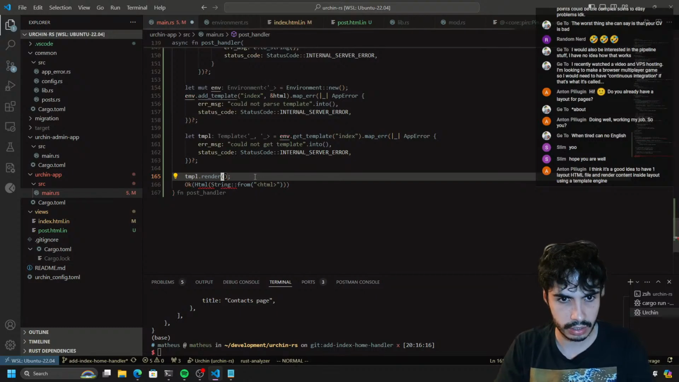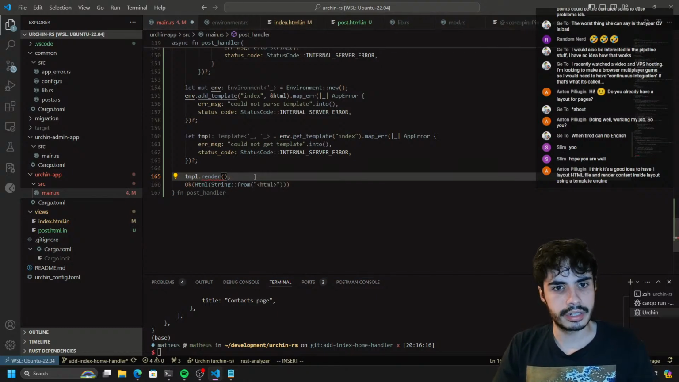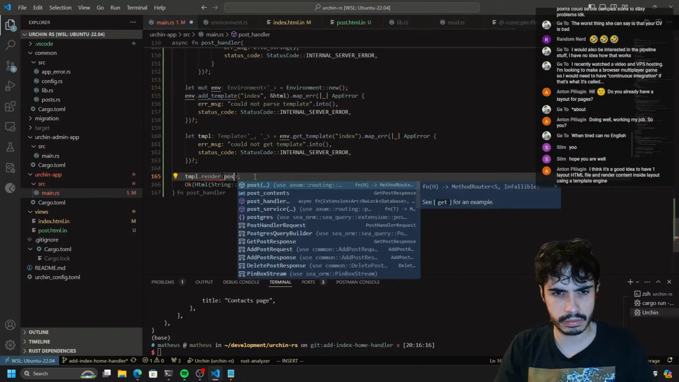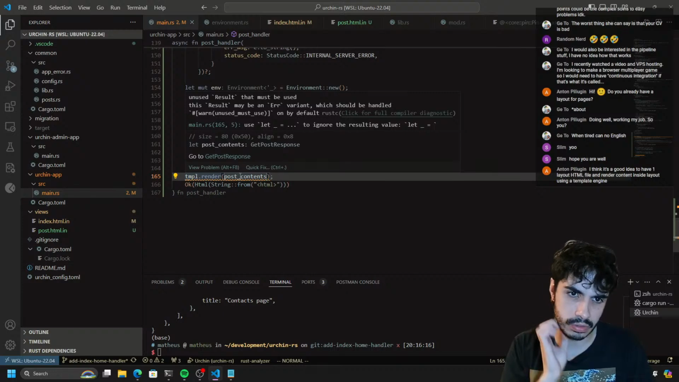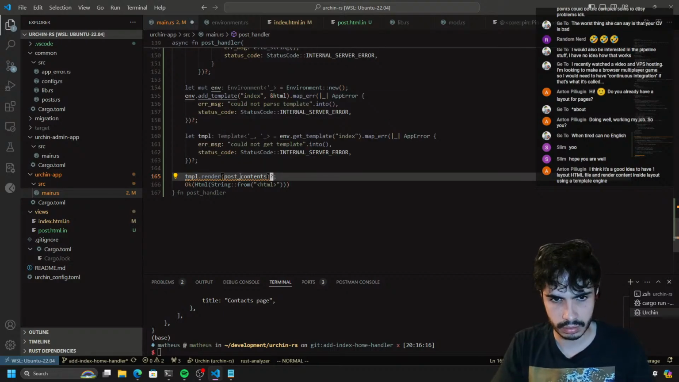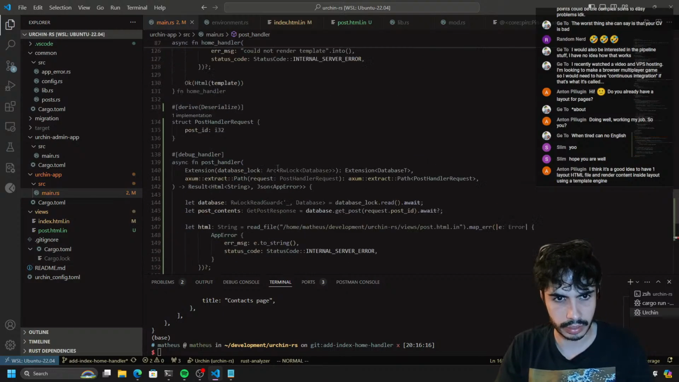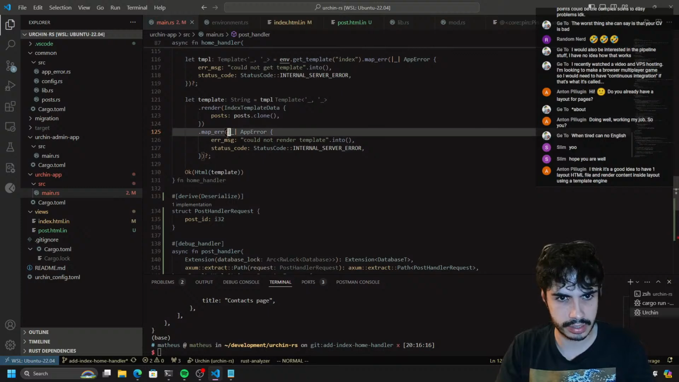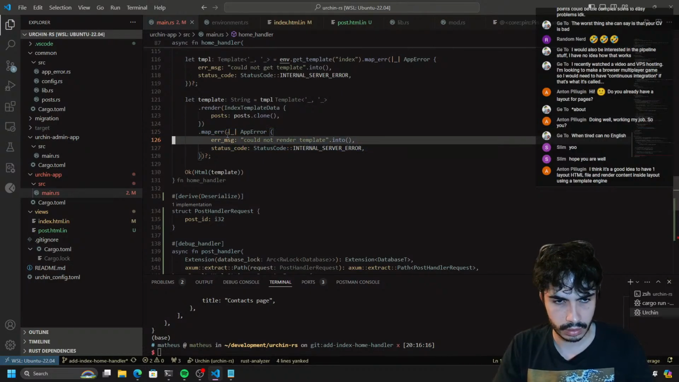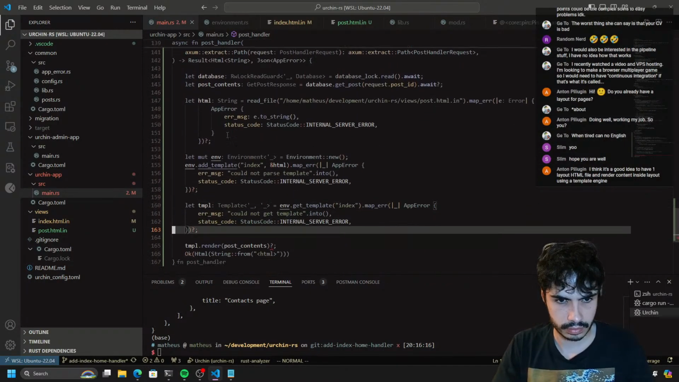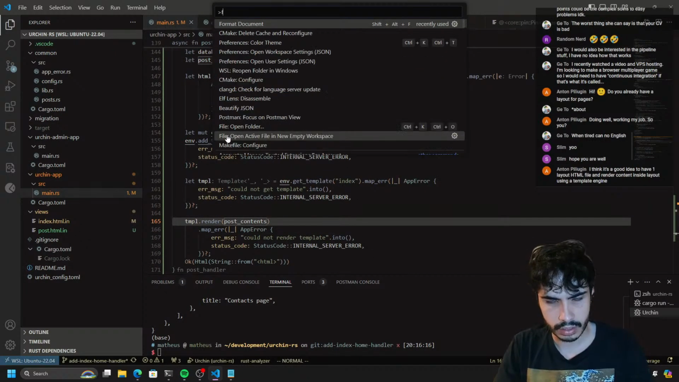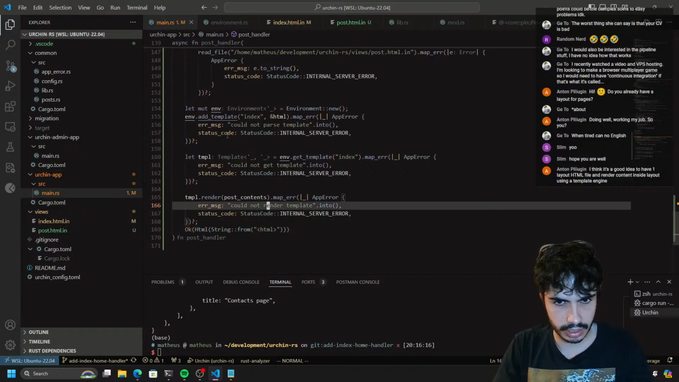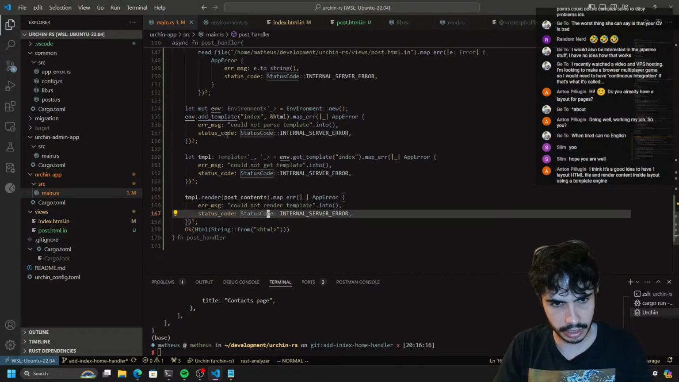So let's do this. Remove that. And yeah, we have that post content or something. Yeah, we rendered that. What is the problem here? Unused result that must be used. Okay, so yeah, we clearly have to pass in the map arrow in here. Let's just format the document. Okay, yeah, that sounds better.